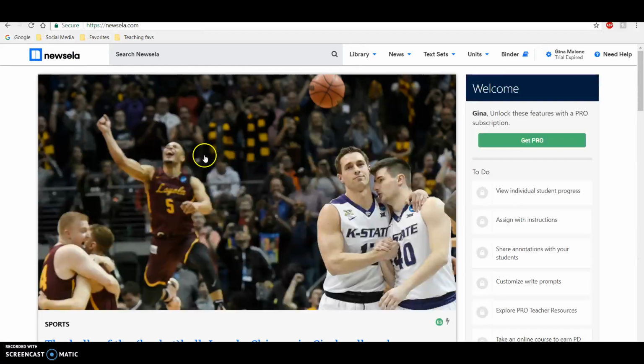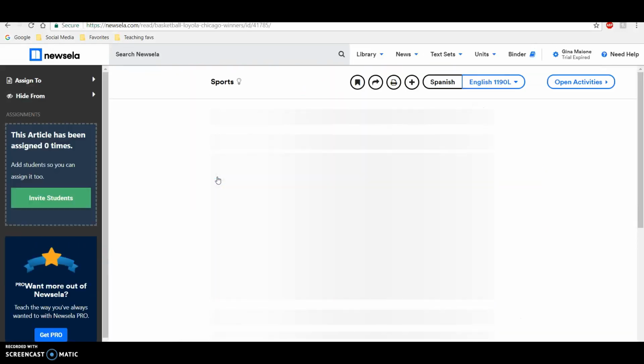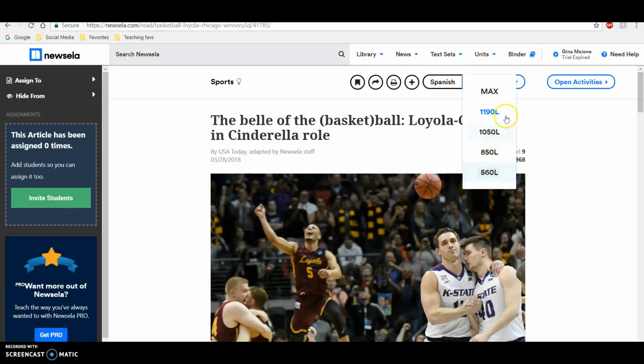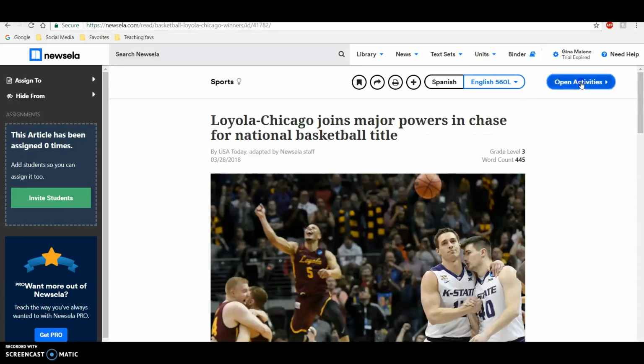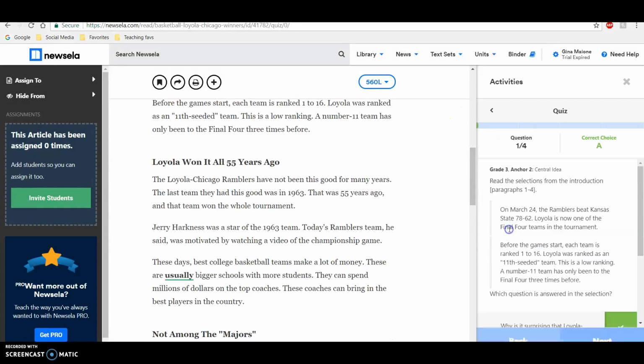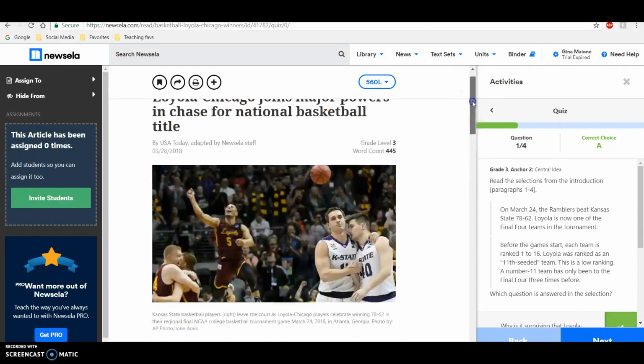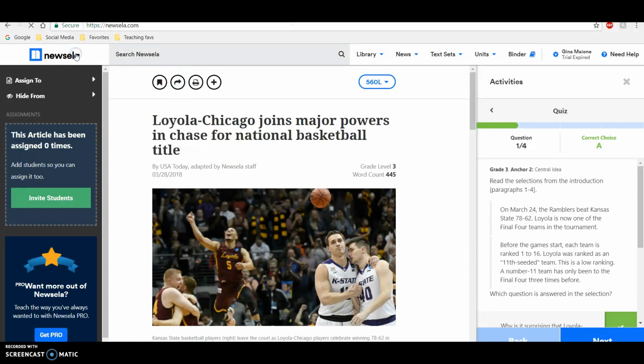As I noted, you can change the Lexile level. So if you click an article like this, you can see that there's different levels. It'll also show you the activities that students can complete while reading this. The con is that you will not receive a student score. So if you want to receive that data, a good idea is to do this type of activity in class so that you can receive their answers and see how their literacy went.